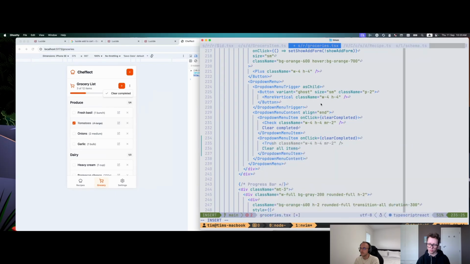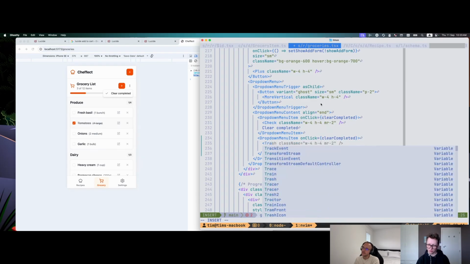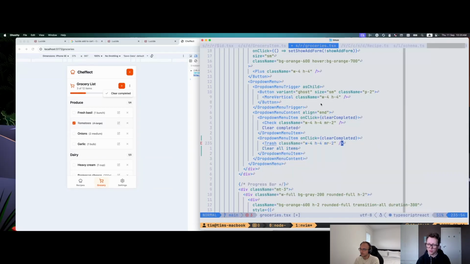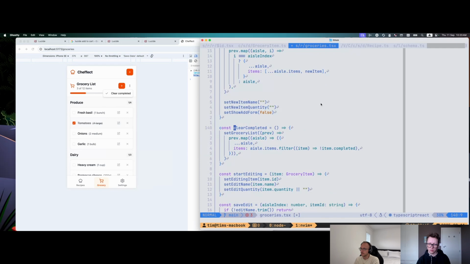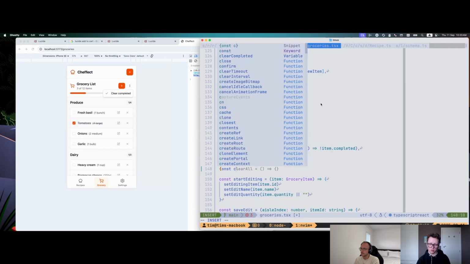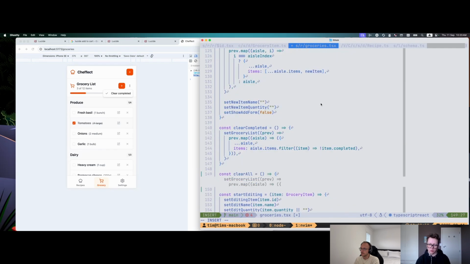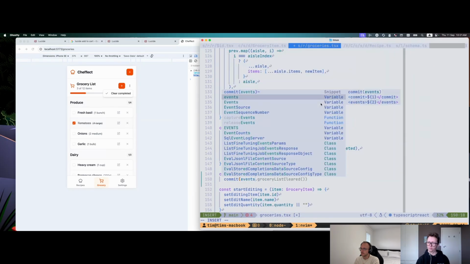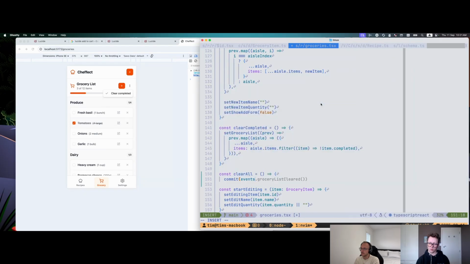Trash. Rubbish. It's maybe garbage. Well, there you go. Trash. Clear all. And here we go, commit events. Grocery list cleared. And we need to wait it out.